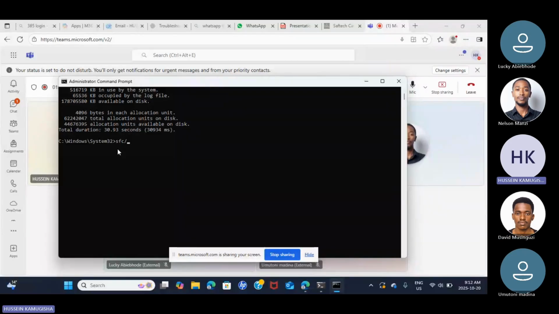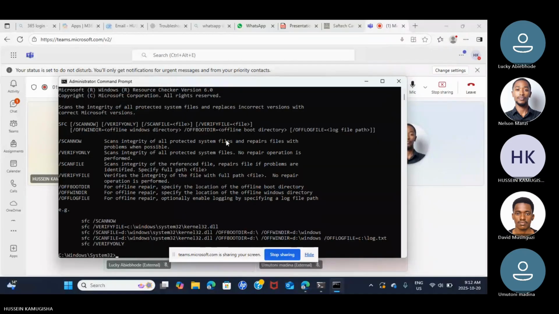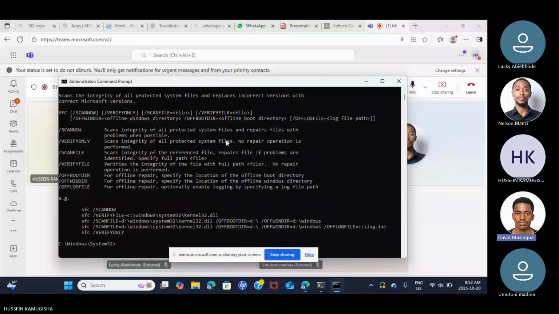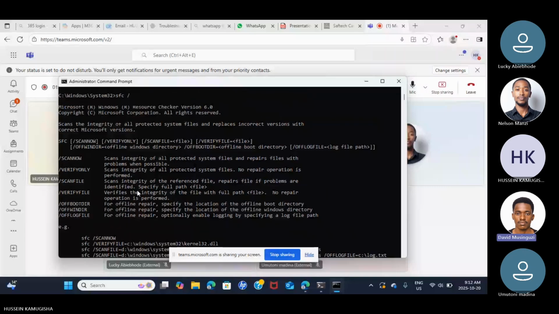Is there any space between? Yes, there's a space. You put SFC space, then stroke, scannow. You can share your screen. And scan. Okay, so at the end, you're going to see a report. Have you seen a report? Or is it still continuing? Because at times it takes a very, very long time.